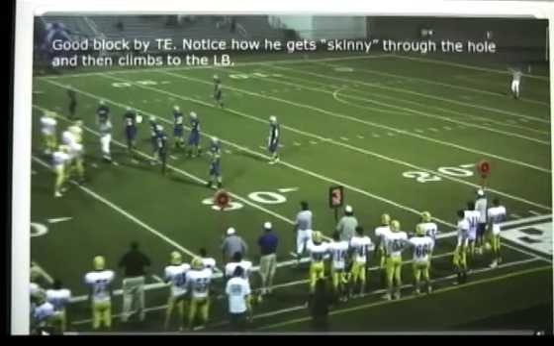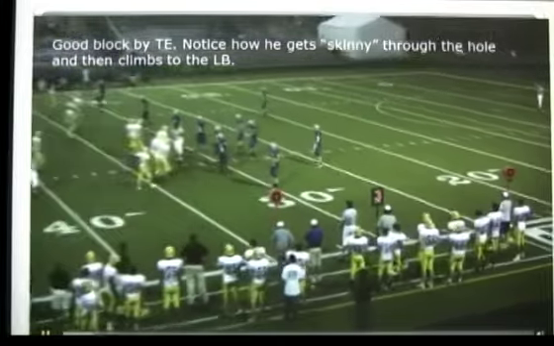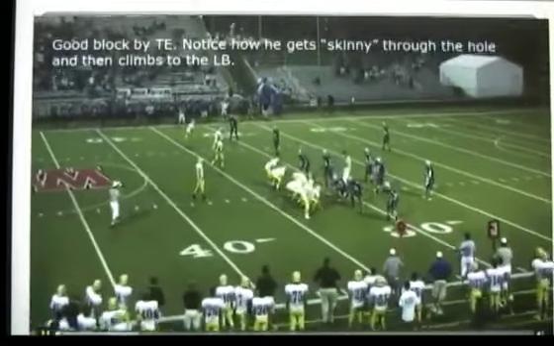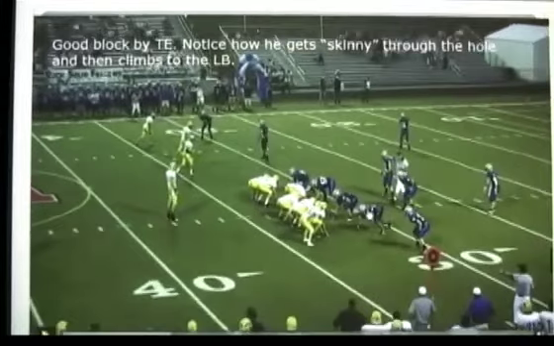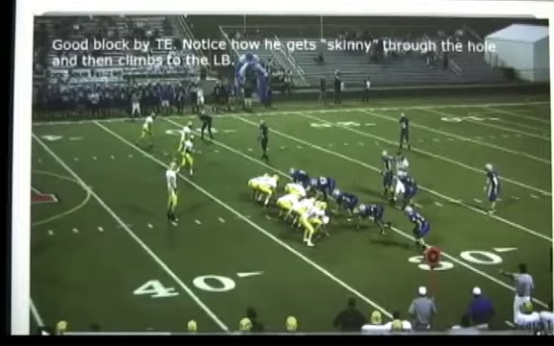All right, so here's a good example by the tight end. Notice how he's going to get skinny through the hole. We call that getting skinny, showing him your back. And then he's going to climb to the tight end. This is a good look at our tight end and wings technique if you've got a guy that's getting his hands on you. So we've got a head-up guy here. He's got to kind of get skinny, showing him his back.